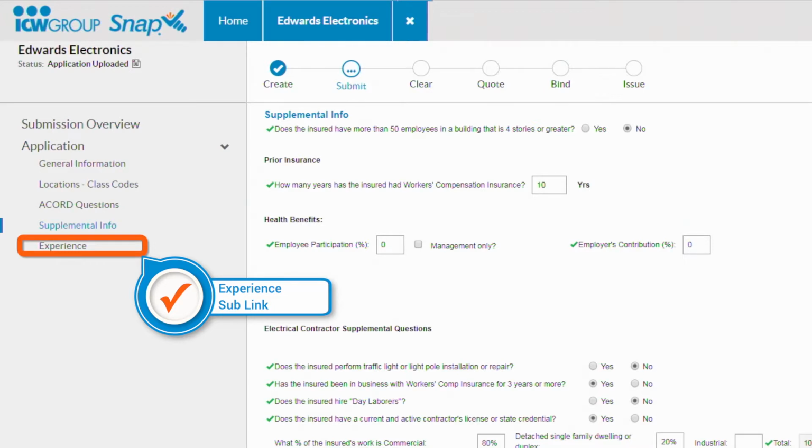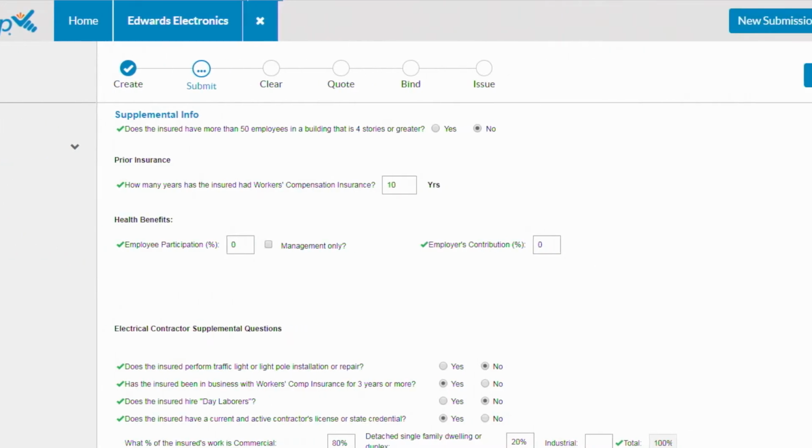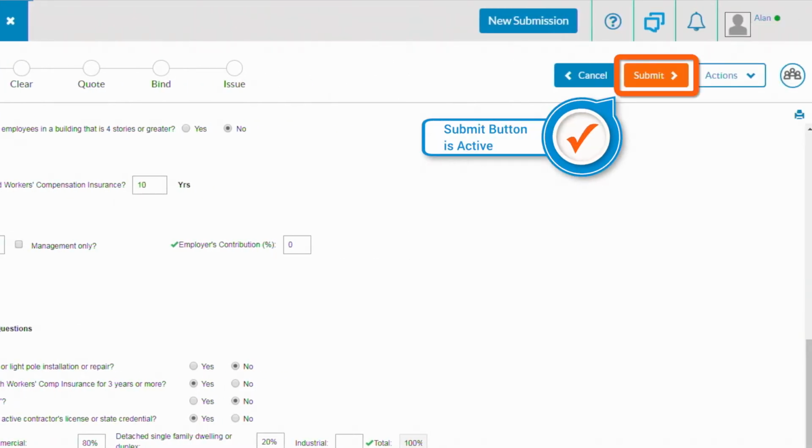The Experience sublink is the last page and does not contain mandatory entry fields. Information from your agency management system or the Accord PDF may upload into this area. If the page is not complete, ICW Group Underwriting will finish it for you from the loss run documents you attached before submitting. Now that all the required fields are completed, the Submit button is active.